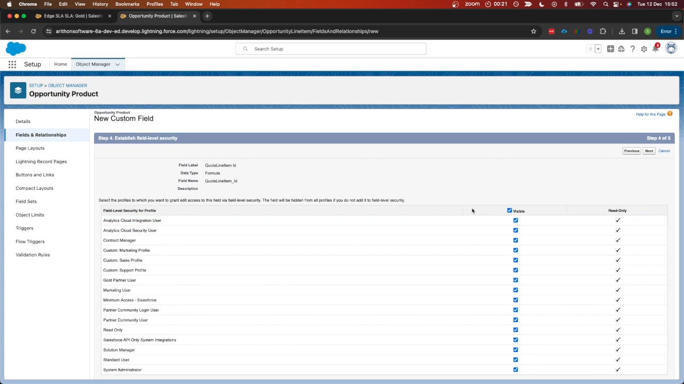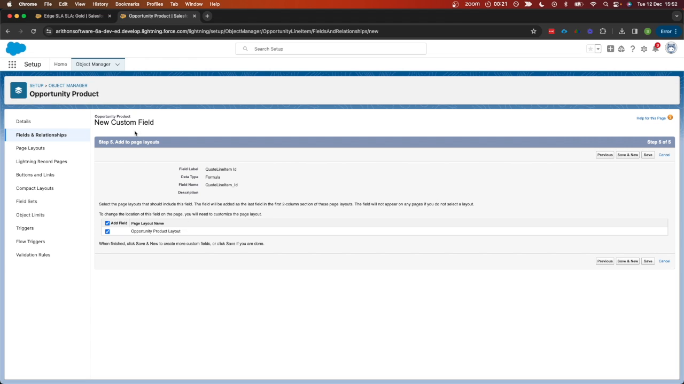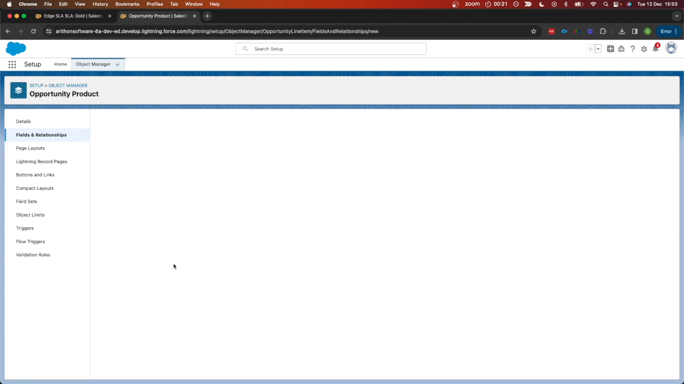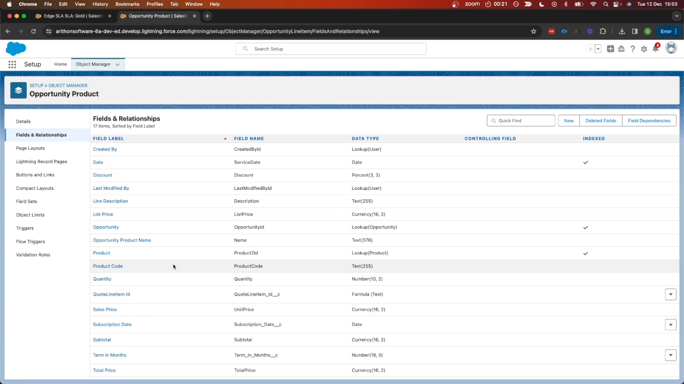In field level security, leave it visible, click next, and in step 5, uncheck this checkbox because we don't want to add it on the page layout, right? And click on save. So the field will be there, but not displayed on the page layout.